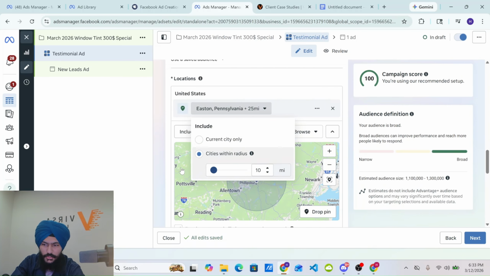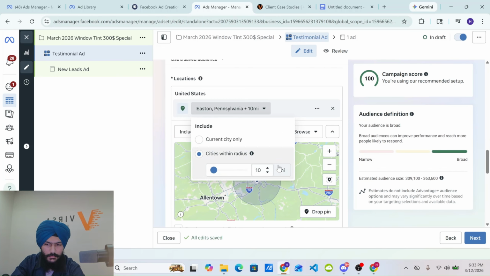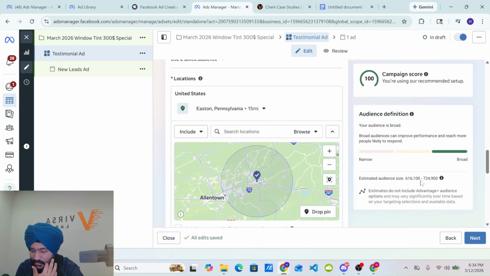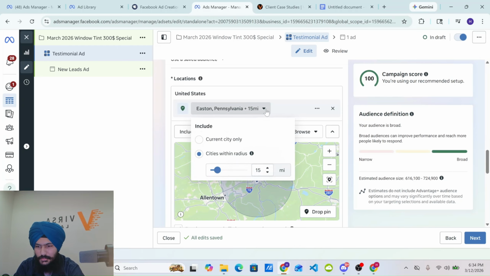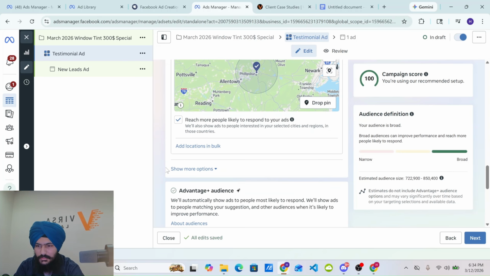Not many people will be driving further out to your tint shop. If you want, maximum 15, but I recommend a 10-mile radius. It also depends on your location. You want to make sure that your audience size is at least 500,000 plus, ideally 1 million plus. So in this situation, I would probably make it 18 miles to try to reach that 1 million mark. That's close enough in my opinion, so I would leave it as it is.